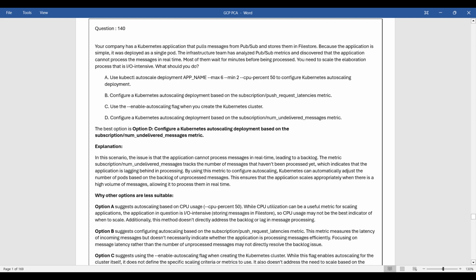A. Use kubectl autoscale deployment app_name --max 6 --min 2 --cpu-percent 50 to configure Kubernetes autoscaling deployment. B. Configure a Kubernetes autoscaling deployment based on the subscription push_request_latencies metric. C. Use the enable-autoscaling flag when you create the Kubernetes cluster. D. Configure a Kubernetes autoscaling deployment based on the subscription num_undelivered_messages metric. The best option is option D. Configure a Kubernetes autoscaling deployment based on the subscription num_undelivered_messages metric.